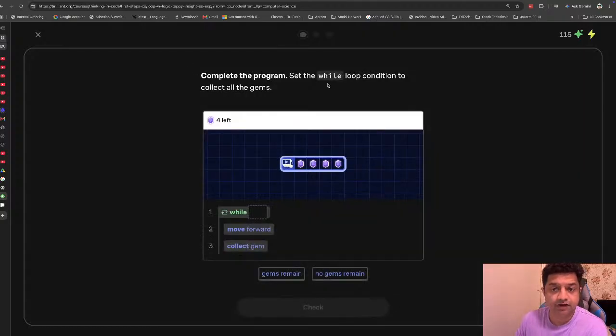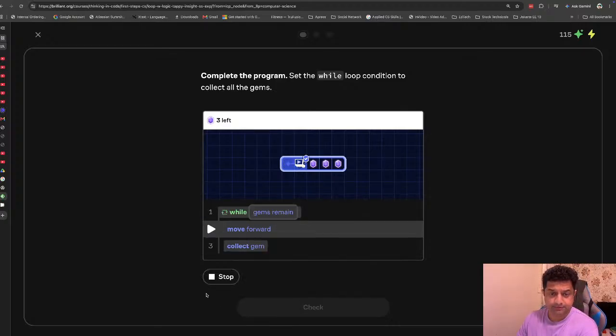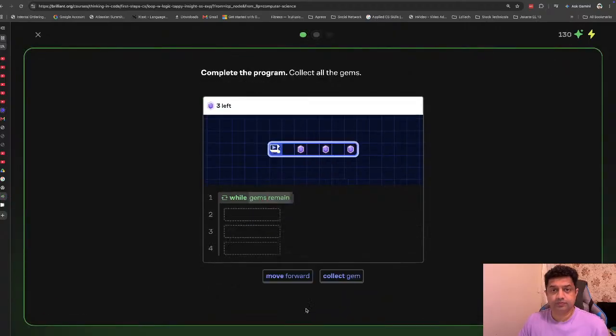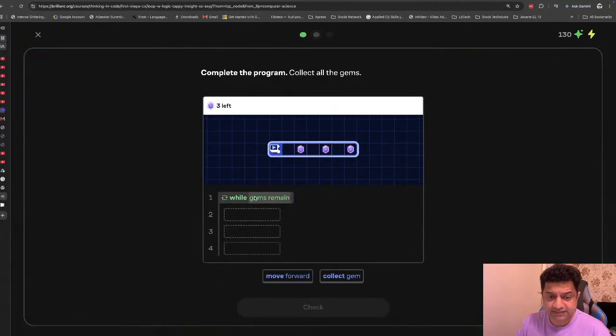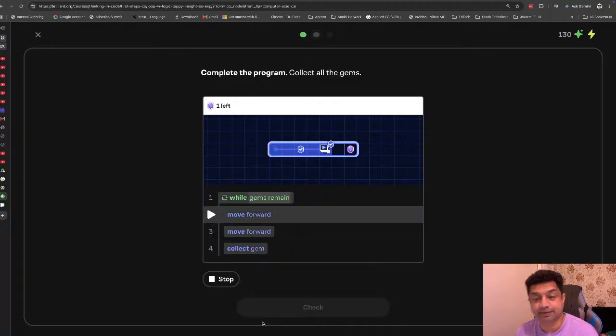So here, while loop, and here we have to say gem remain. Until gem remain, move forward, collect gem. While gem remains, move forward, again collect gem. We move forward again, collect gem, move forward. We repeat until gem remains.